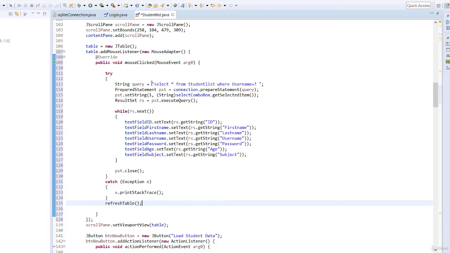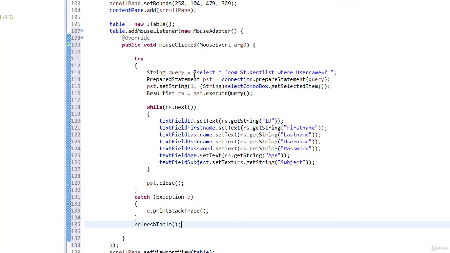you know what this is really doing. This is our query. We are selecting all from the student list where the username is whatever we select, because we are dealing with the username. Remember, you can deal with the ID, username, first name, last name, password, age, subject, and so on.